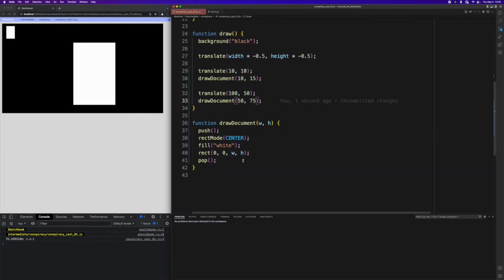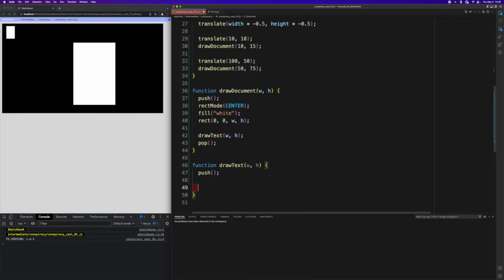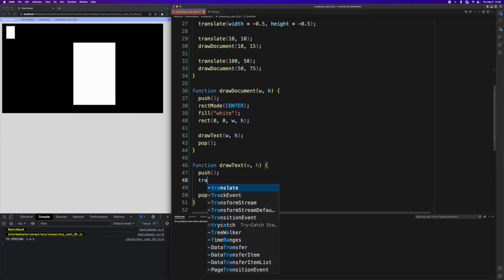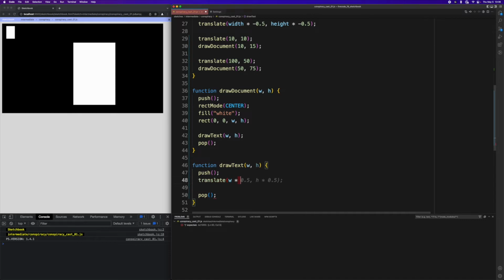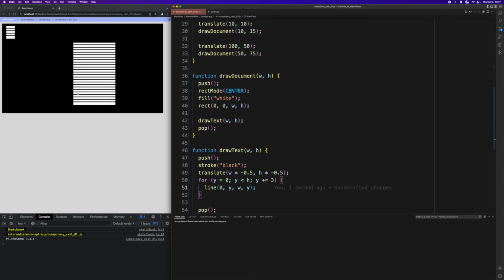Alright, now I want to put some text on here, so I'm going to create a function that draws text. It'll just be black lines running down the page. Again, I'm going to start with push and pop, so that anything I change in draw text won't spill out into future drawing. And I'm going to translate to width times -0.5, height times -0.5. That way when I start drawing my text, I'm going to start in the corner where I want. And then we're just going to create a loop that loops us going down the page. There are our lines.